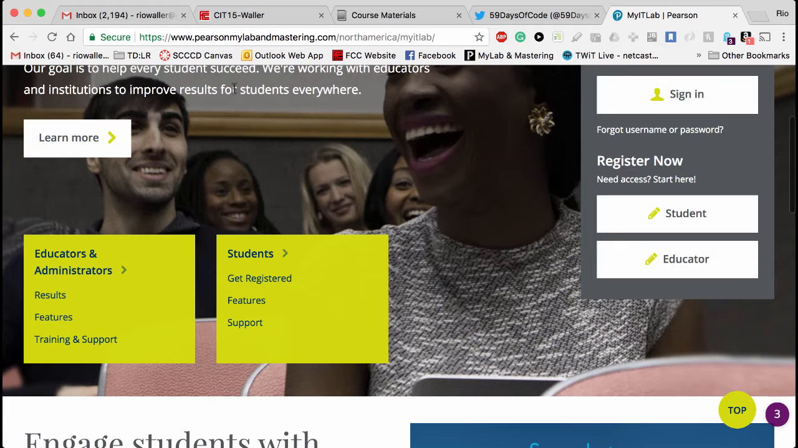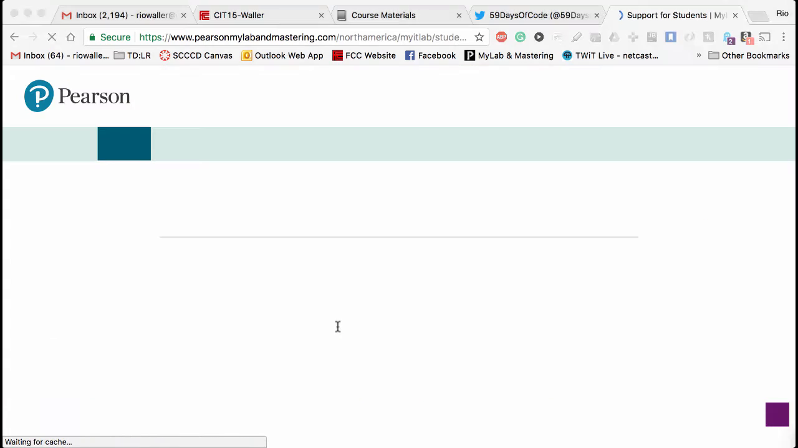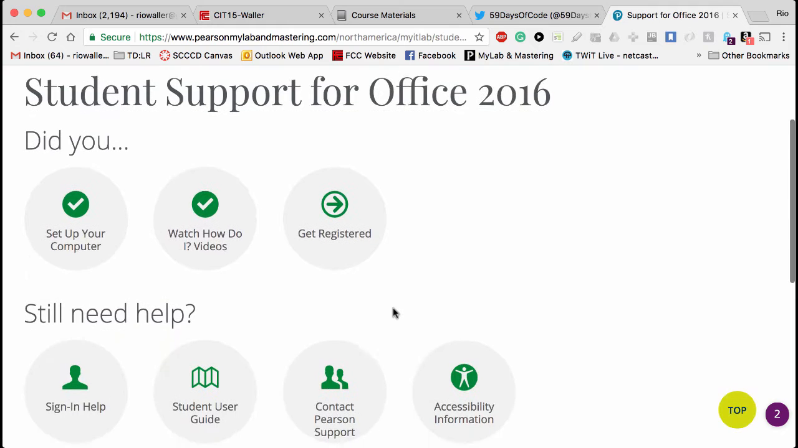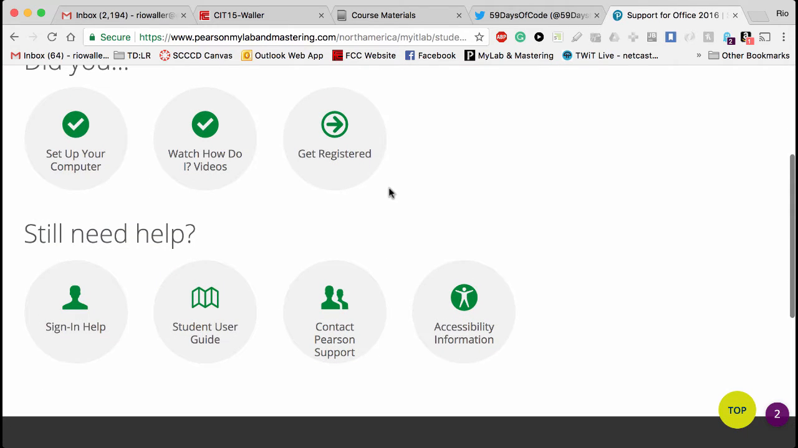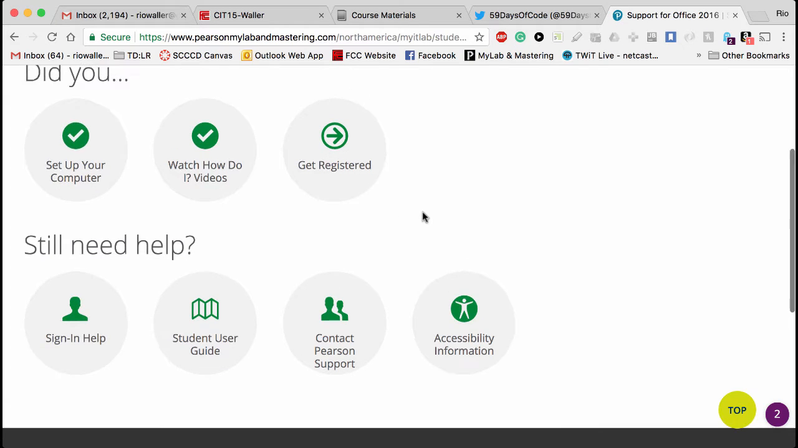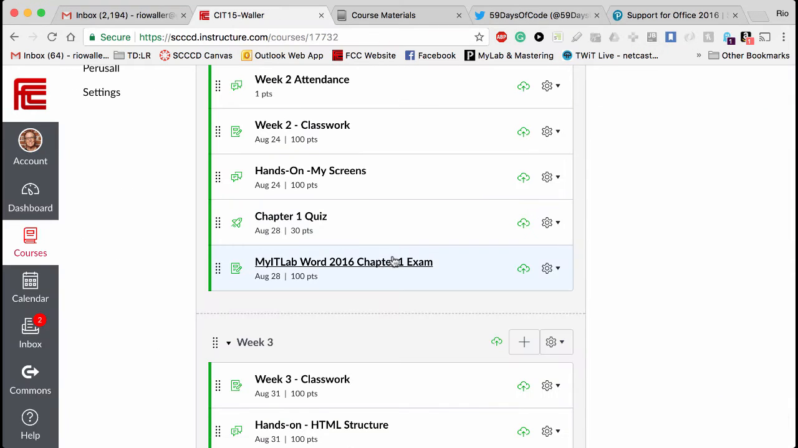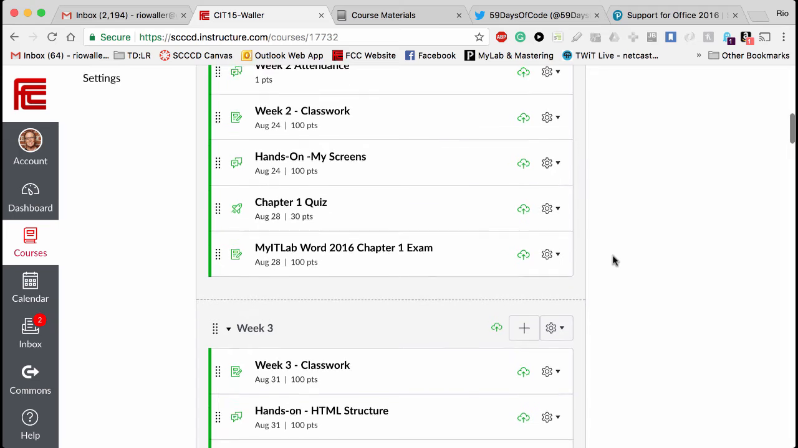So when you go to MyITLab and you go to support, 2016 is the version we're using. What you can see here is how to get help. Contact them directly. You can make sure your computer is set up correctly. Most of the time, what I've seen related to this is just a pop-up blocker, so if you're going into the software and it doesn't actually pop up, or you're wondering if it didn't do anything, the pop-up blocker is usually the reason.